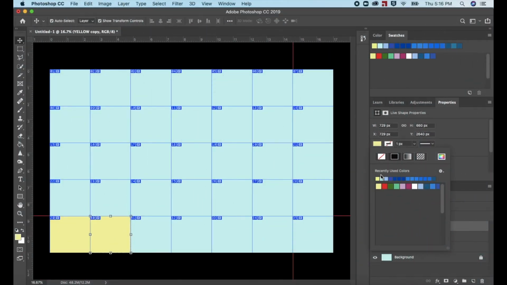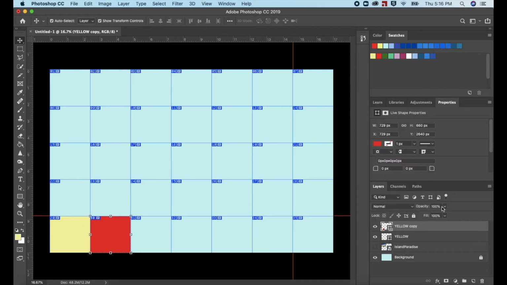Select a second color choice. In this case, I'm selecting red. The selected swatch on the workboard will change to reflect this color. Go to the Layers panel, select the red swatch layer, and change the name to red.